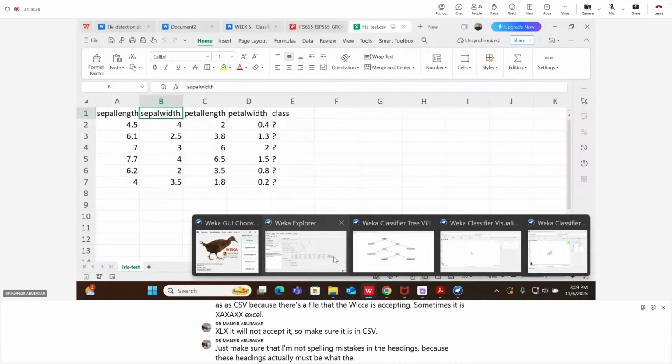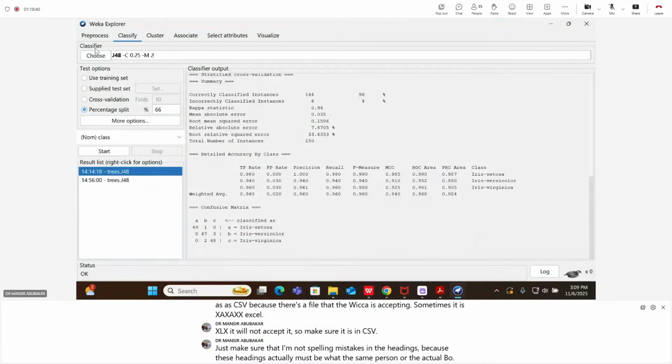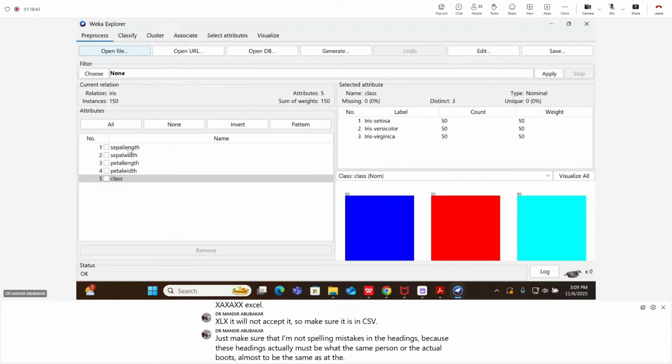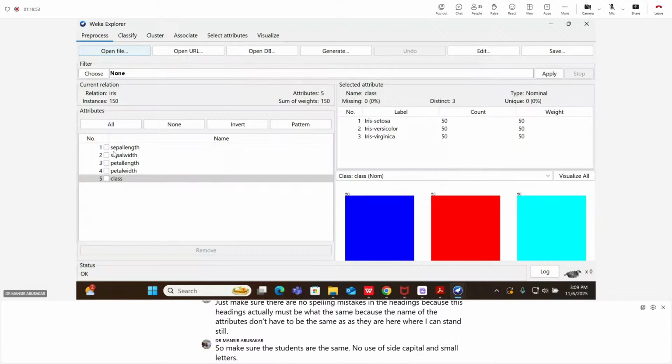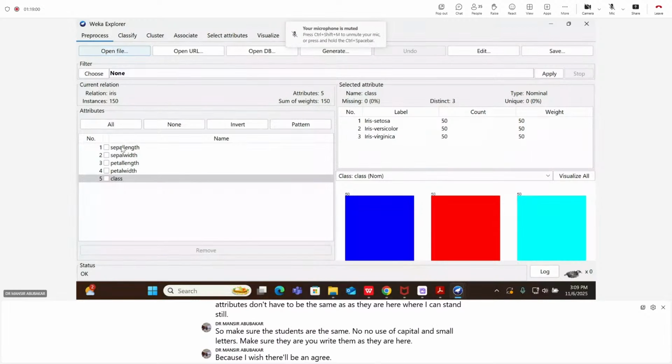The name of the attributes must be the same as they are here. They are case sensitive, so make sure the spellings are the same. No mixing of capital and small letters. Make sure you write them as they are here, because there will be an agreement between the attributes.